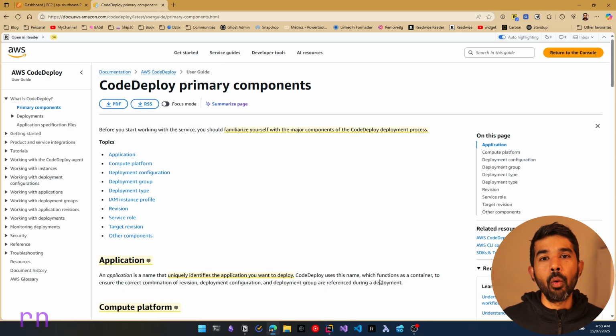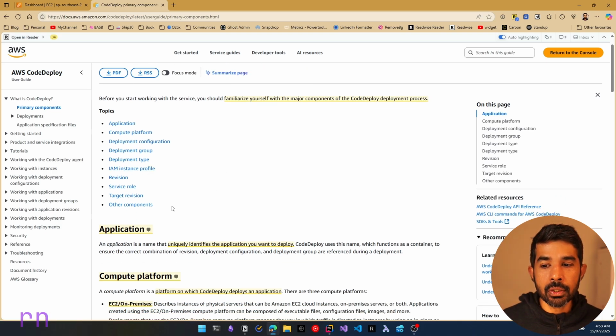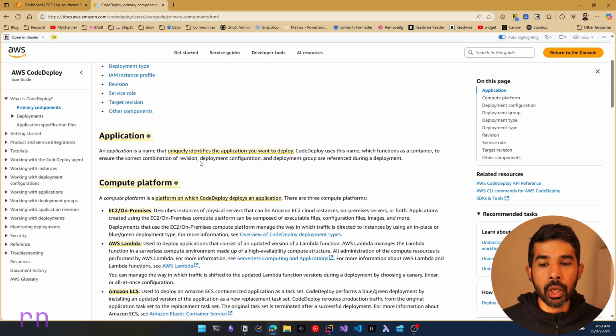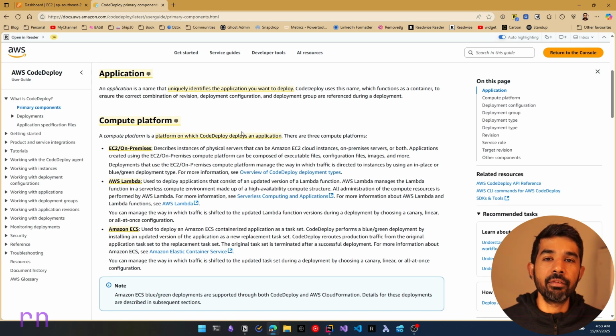Now, when using CodeDeploy, there are a few new terminologies that you need to be familiar with. Some of them we will cover in this video, which are application, compute platform, the deployment configuration, deployment group, and deployment type. Some of the others you might be already across, like IAM instance profile, service role, etc. An application in CodeDeploy uniquely identifies the application that you want to deploy. In my case, this is the .NET API application that I'm deploying using CodeDeploy. The compute platform is the different platforms that are supported by CodeDeploy, which we've already seen. They are EC2, Lambda, and also ECS.